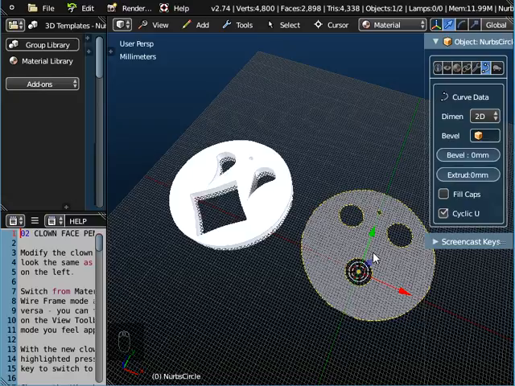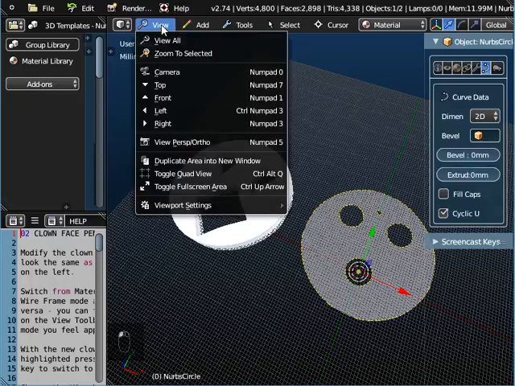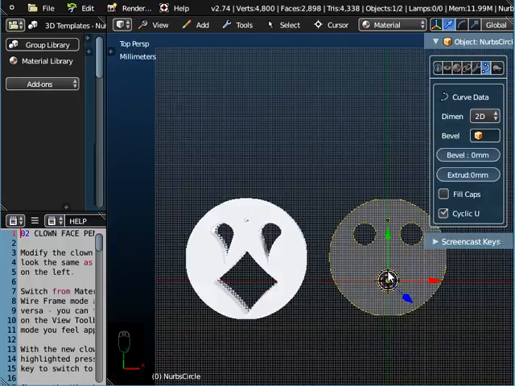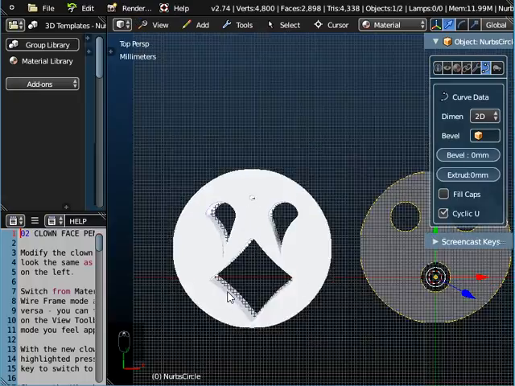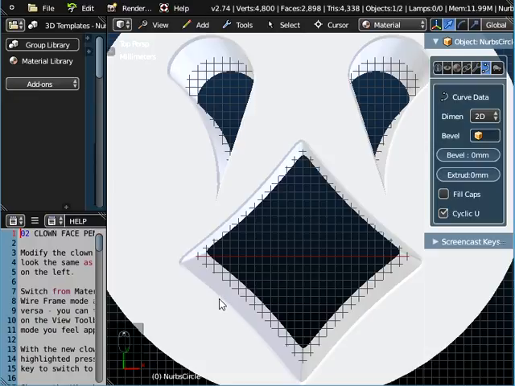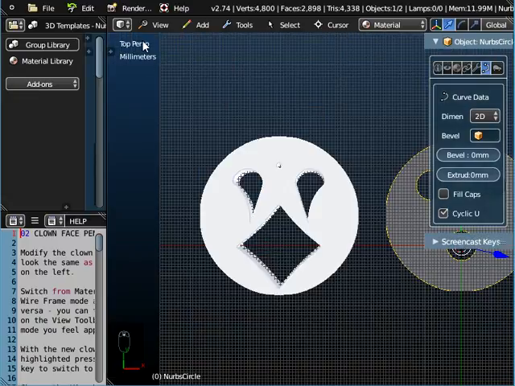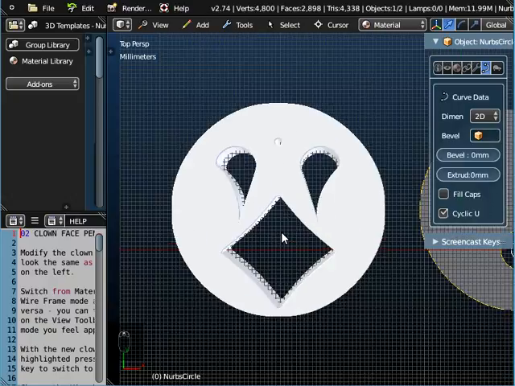So what do we need to do now? Well, clearly we need to switch into edit mode so we can manipulate this object. But what I would generally do first of all is to go to view and view it from the top, so we're looking directly down on it. Now if you look at this object here, at the moment you can see the back of it. What's happening is we're currently in perspective mode. We're in top mode, but we're in perspective mode.